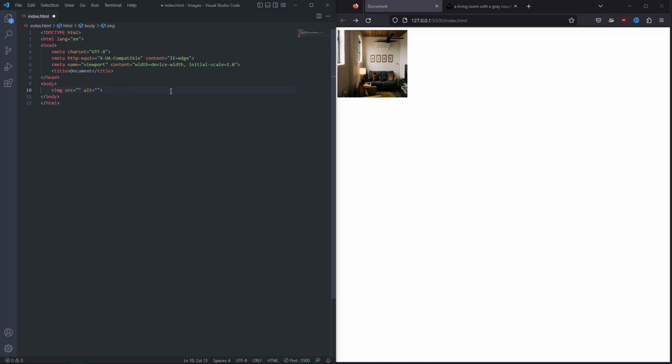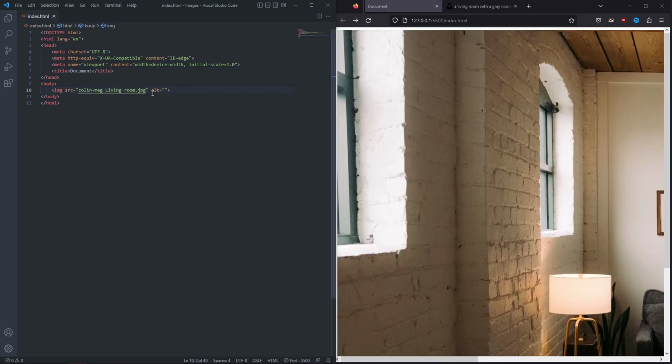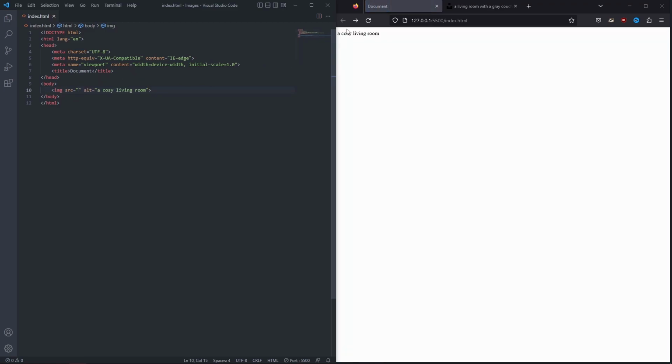So instead of having that long link that we had, now we just need the name of our image that we have. If you Control S that, the image should pop up again. And then again, you can specify the width and height if you want to change and scale it down again. And as mentioned, for the alt tag, you can enter something very easy to understand like a cozy living room and Control S that. If we had to remove this image over here, you should see a cozy living room, the thing that we've been talking about.